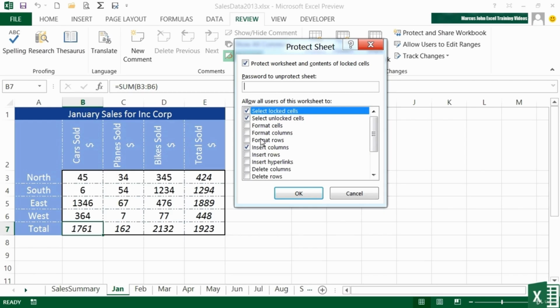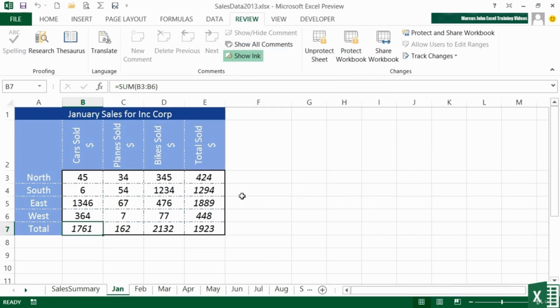What we can then allow is things that we will let people do. So we will let them select locked cells, we'll let them select unlocked cells. Now we'll look at the difference between locked and unlocked cells subsequently. We could let them format cells or format columns or format rows, insert columns, insert rows, etc. So there's quite a list of things that you will allow them to do. By default, if the tick's not there, they cannot do it. So let's leave the tick in insert columns, but not in insert rows. When I then click OK, this sheet, and only this sheet, this will only apply to January, not February, March and April, is now protected.